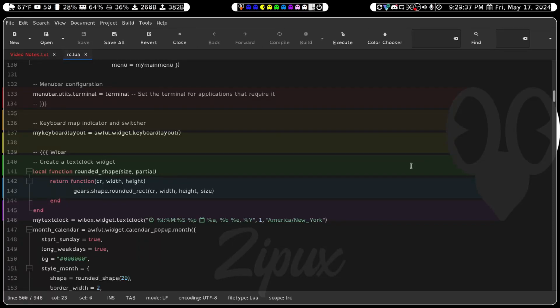Today we'll be discussing how to get the internet speed widget in AwesomeWM. Now this method is different from the one that I did previously because this one is compatible with Arch. My last setup did not work with Arch, so I had to find a new alternative.